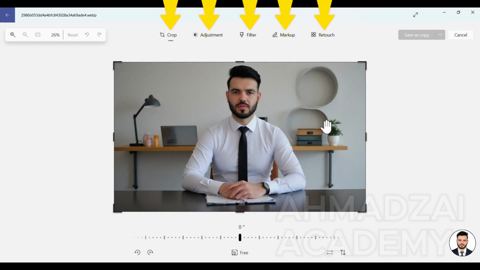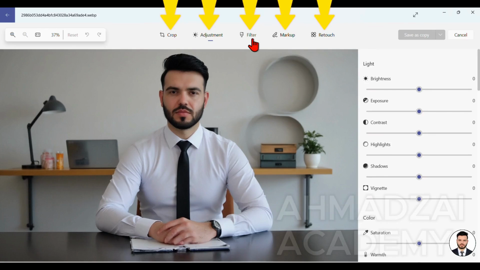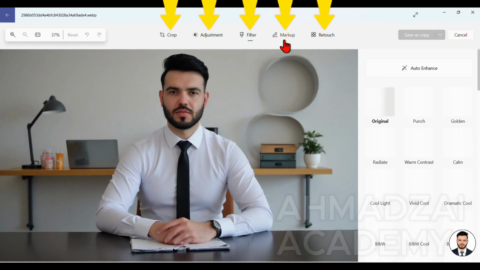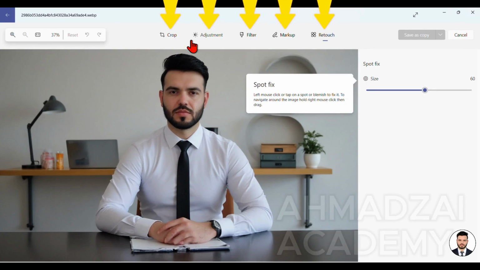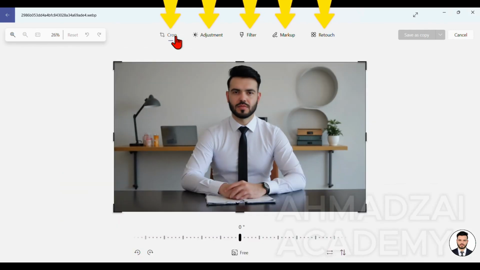When we enter the image, we see that there are different editing tabs here, and we'll go through each tab one by one. We have a tab like Crop. We have a tab like Adjustment. We have a tab like Filter. We have a tab like Markups and a tab like Retouch, and we'll work with all of them as needed. We also call these tabs in English: Crop tab, Adjustment tab, Filter tab, Markup tab, Retouch tab.